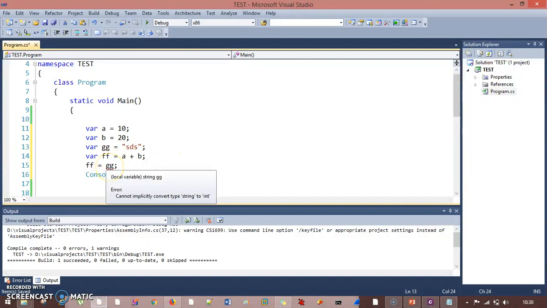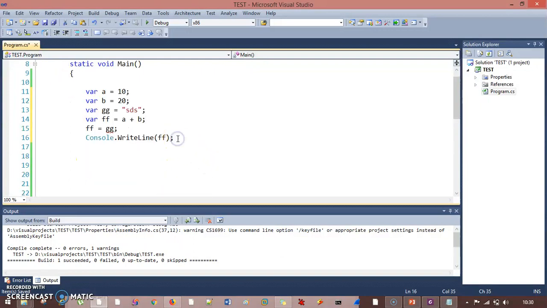I cannot implicitly convert string to integer data type. I cannot get the value here. So this is my variable data type. Now let's understand another one, that is the dynamic data type.